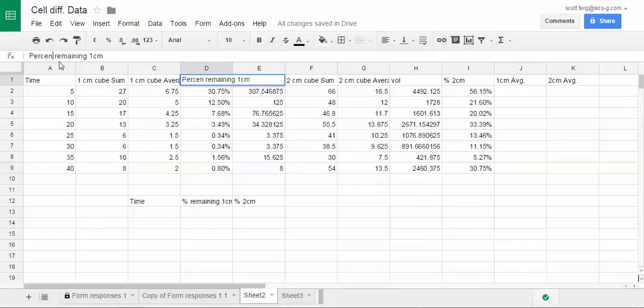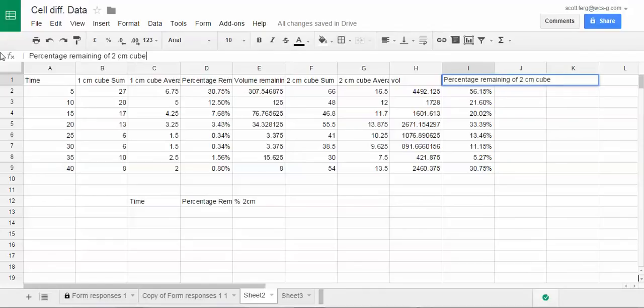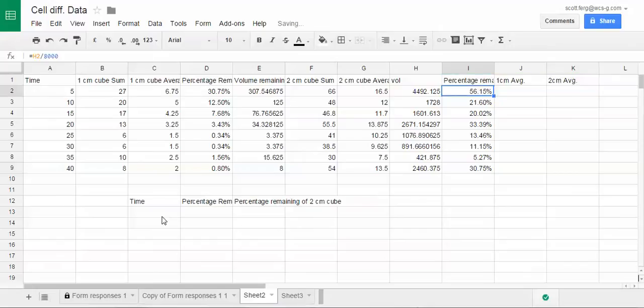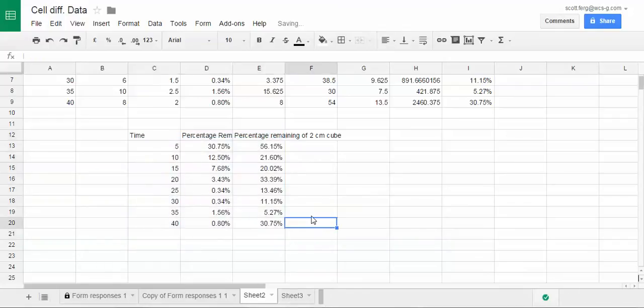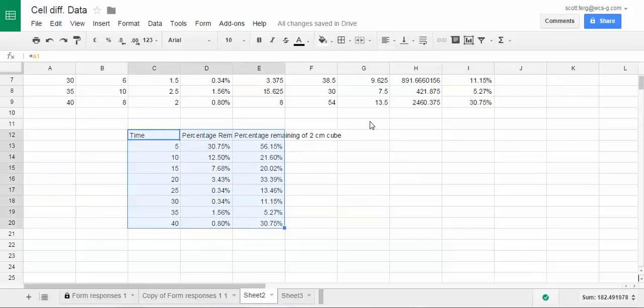So I'm going to call it percentage remaining of 1 centimeter cubed. We want to give it a proper name for the ones that really matter. And percentage remaining of 2 centimeter cubed. Because it's all the same, I can just copy and drag this down, and it's going to give me all the data that I need. Now everything I want to chart, to put in the graph, is all located together, which makes it far easier to work with. I would highlight all the sections I want, and then click on the Insert Chart button.